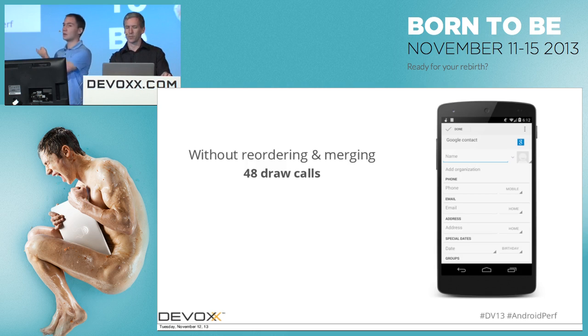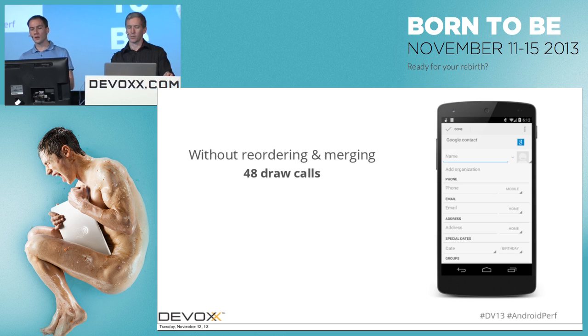So I took the contacts application and I just went to the new contact screen. There's a bunch of text fields, we have spinners, there's a couple of images. Without the reordering and merging, so that's before Android 4.3, this would take about 48 draw calls. So we would have to issue 48 different draw calls to the OpenGL drivers. And that's exactly what the app is actually doing.